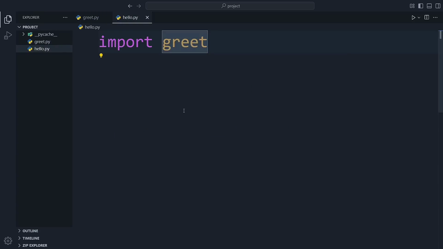However, when we run hello.py, which imports greet.py, there's no output. Why? Because the sayHello function is placed inside the if __name__ == "__main__" block, and that block only runs when the file is executed directly, not when it's imported.